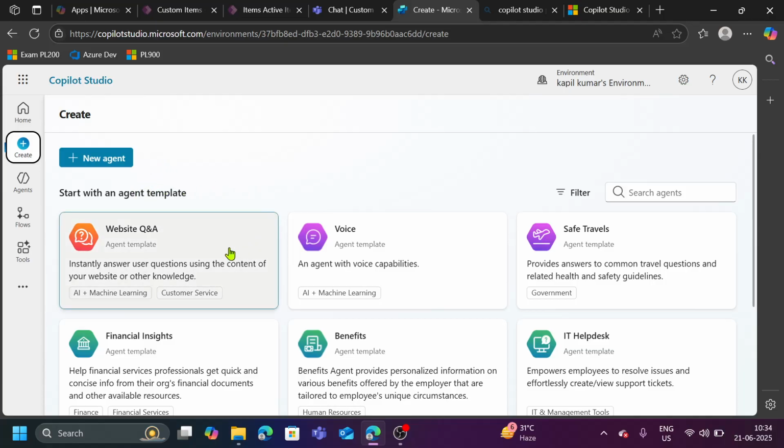Before I show you how to create a very basic agent in Copilot Studio and get it connected to the Dataverse, I just want to show you the output of the agent which I have already created in the Copilot Studio.